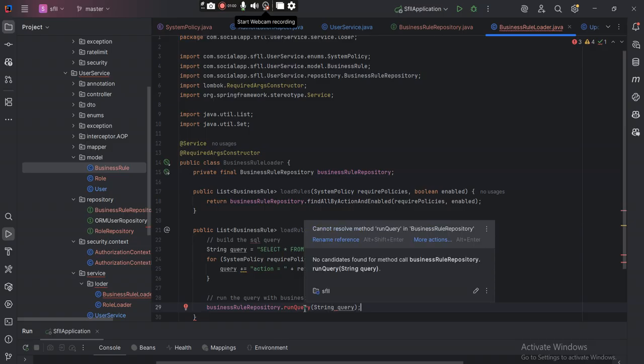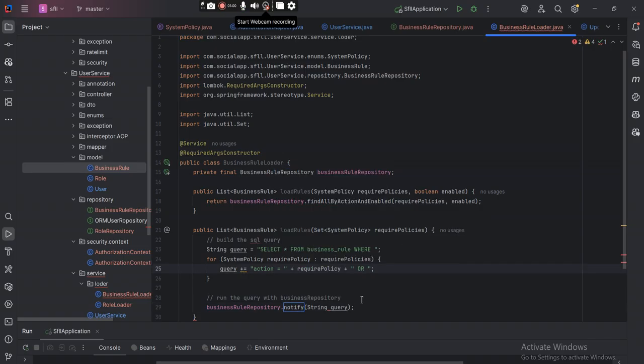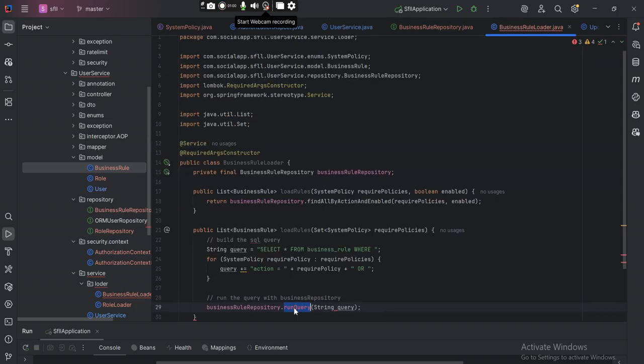And like I said, I'm just going to try to implement this. No. What am I doing? The repository. Oh, let me just, what am I doing? I'll just put load rules.